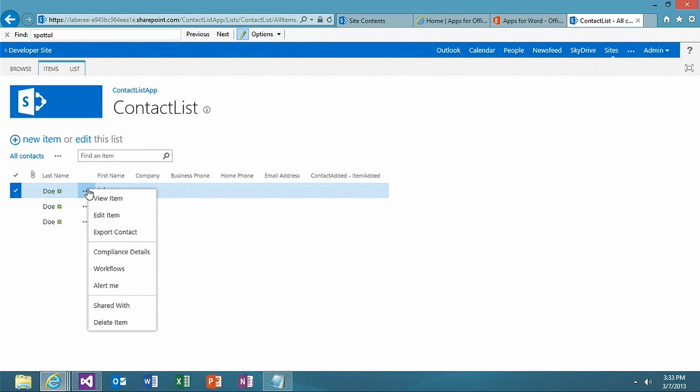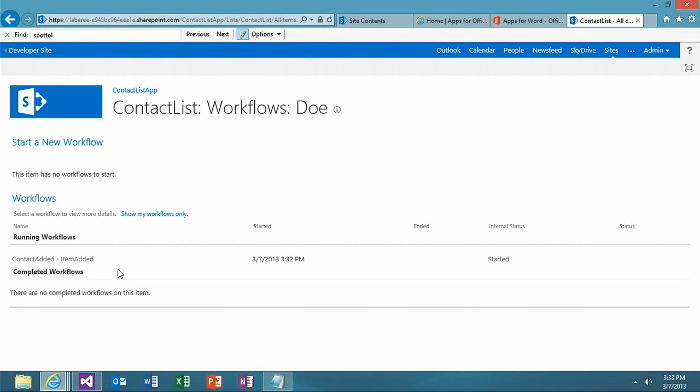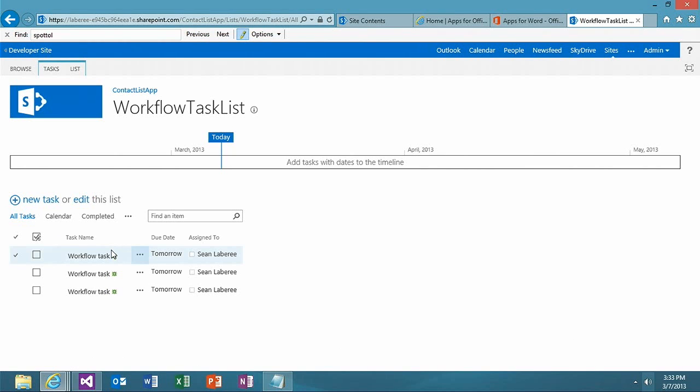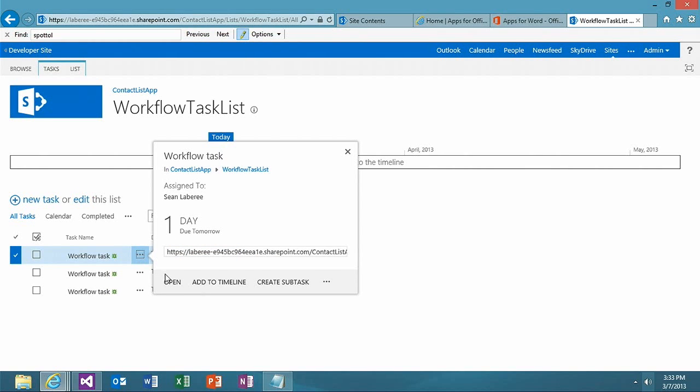So I can click here, and I can see the workflows that are associated with the items. And I can see the running workflows, and I can see that I've already got some item added workflows running. And I can see that they're assigned to me. And I might as well just go and visit my task list to see all of the work that is assigned to me. And I can see that I have 3 things that I need to go and approve. So the first one, I'm going to go and open.